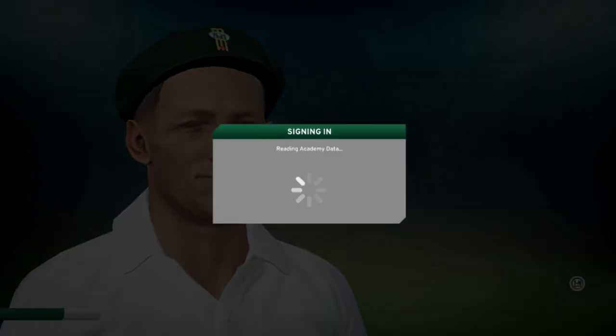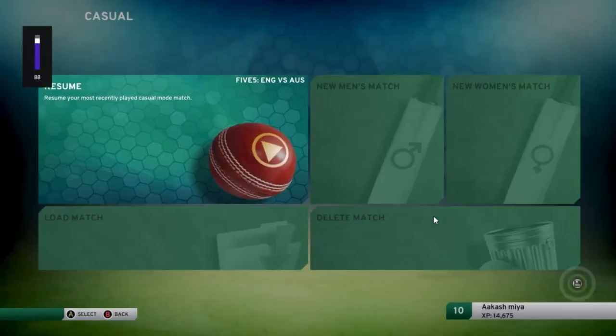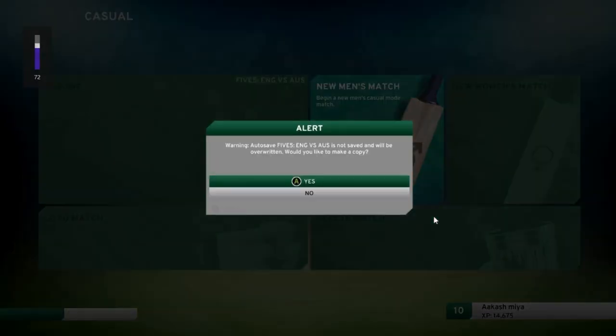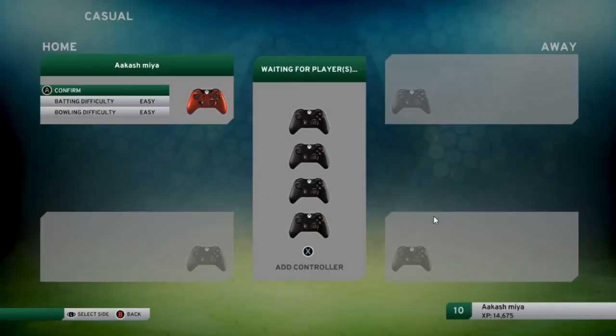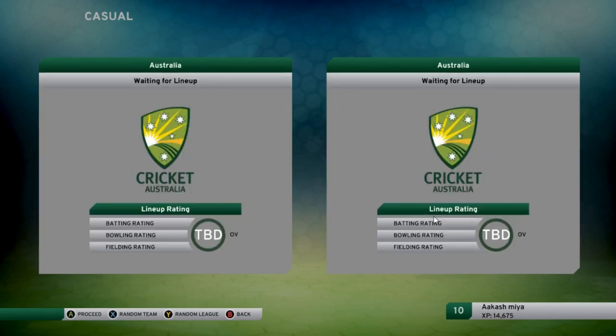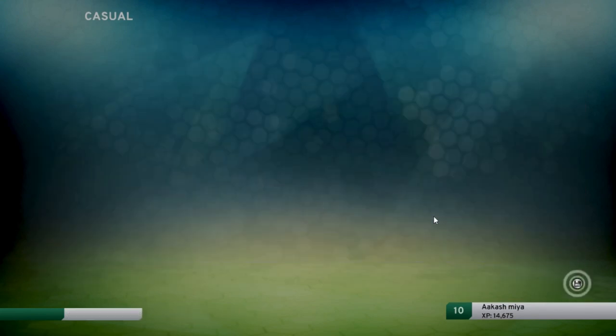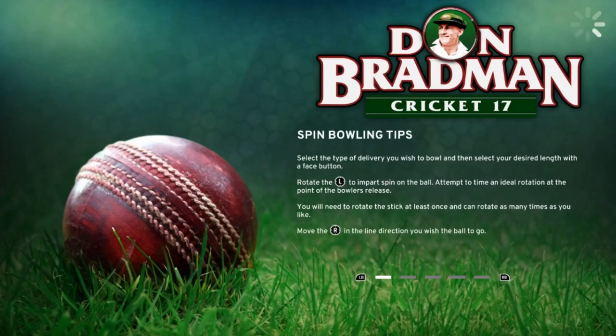Now just run the game. There will be an internet pop-up. Let's close it. Just go to gallery. So you will notice that I have real teams and real players. It's also a fix, and it's also a crack.